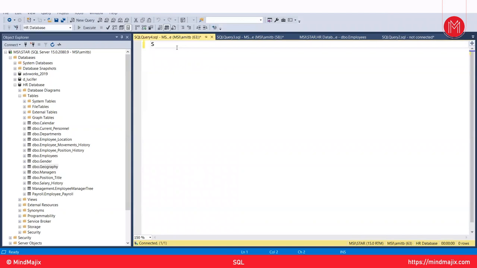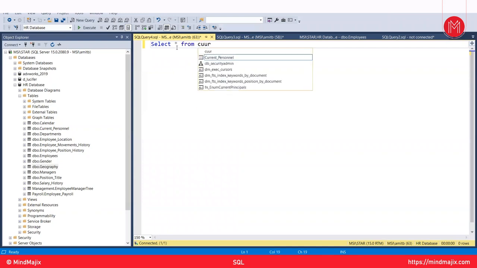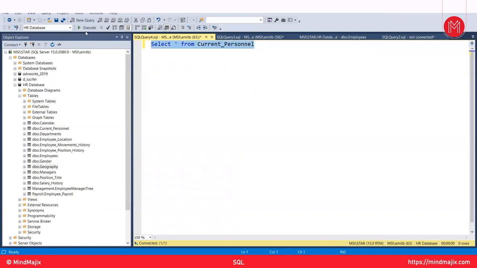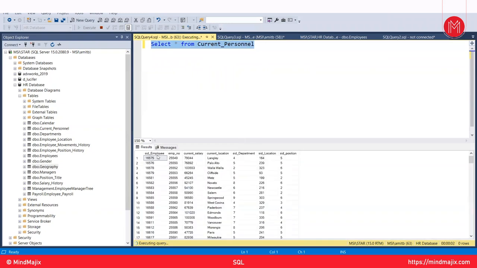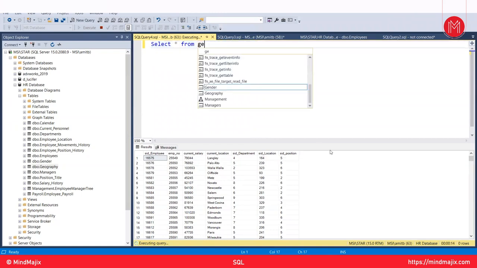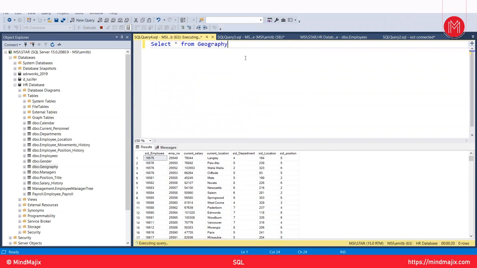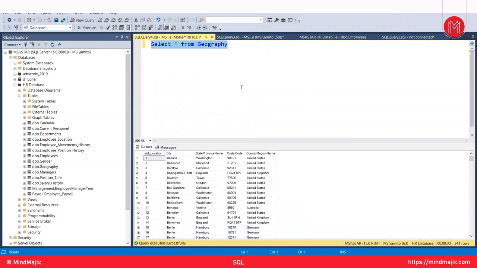Now, if I write a query to understand what kind of data these tables contain, we can write select star from current personnel table. And if I execute it, you will find the details of the SID employee, employee number, current salary, current location, along with the department ID, location ID, and position ID. And now if I check the geography table, and if I select it, you can see this particular geography table contains the location ID, city, state, provinces, postal code, country, region name.